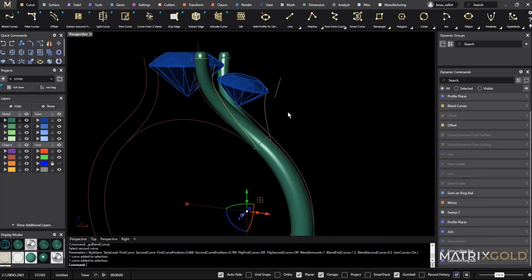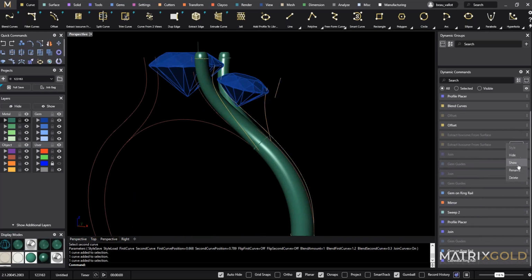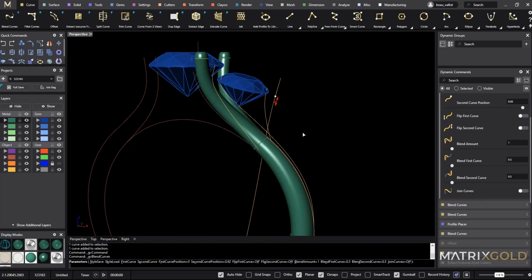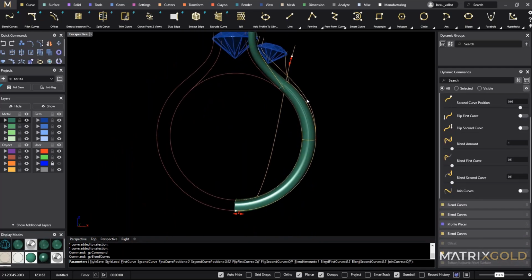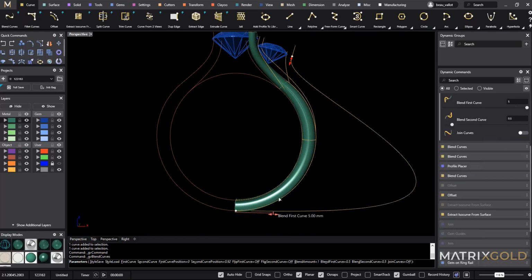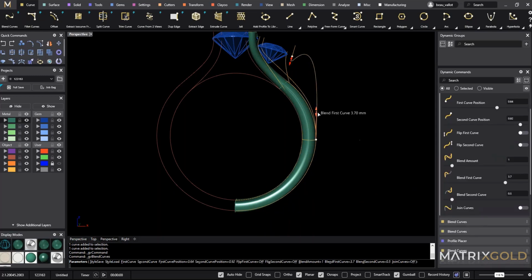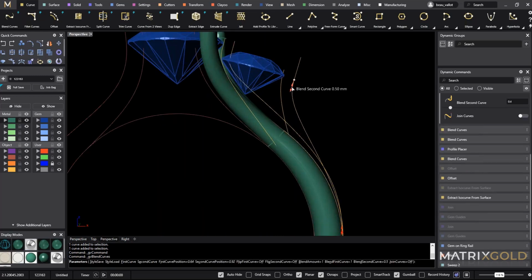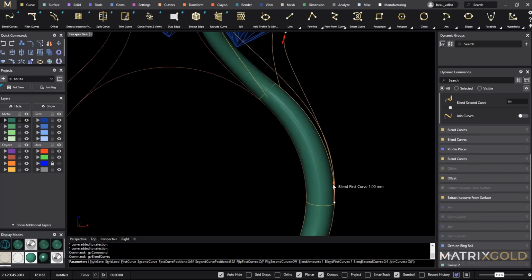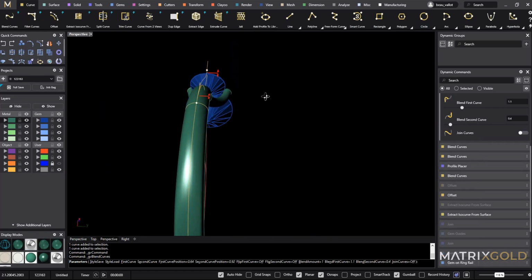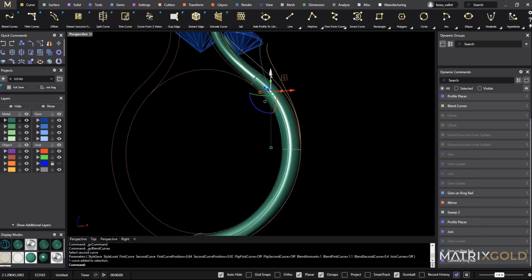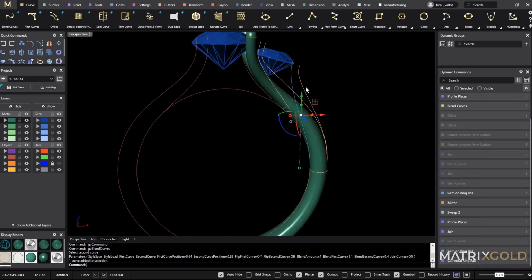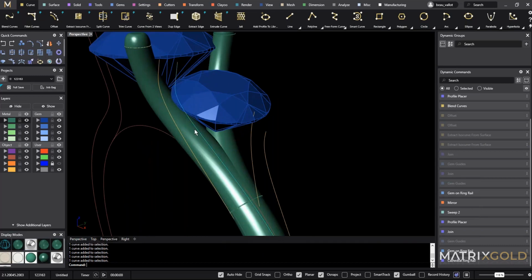Now we need to do the same for this one. So the same process, we come down here and show the iso curve, select blend curve, and then select the outside prong. So let's pull the viewport handles where we would like them. And I can right click. Let's make sure everything is good. Right, so now I can profile place.